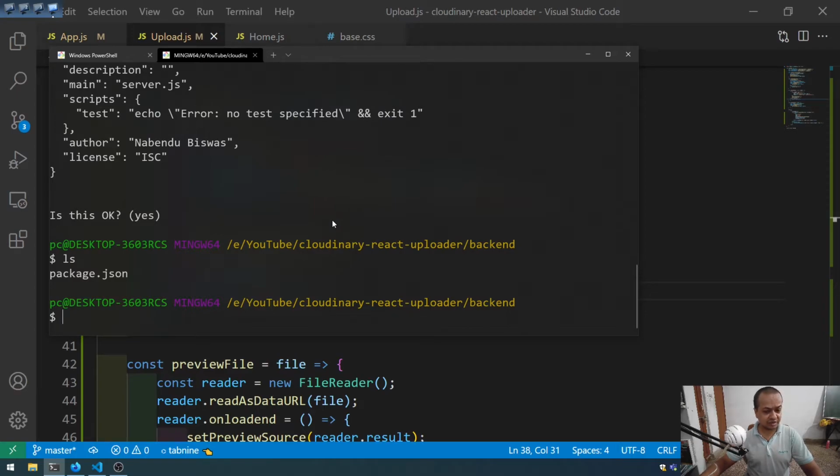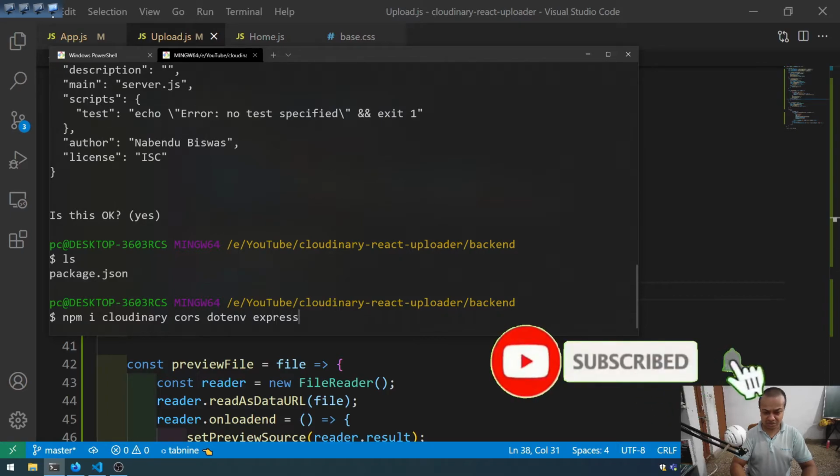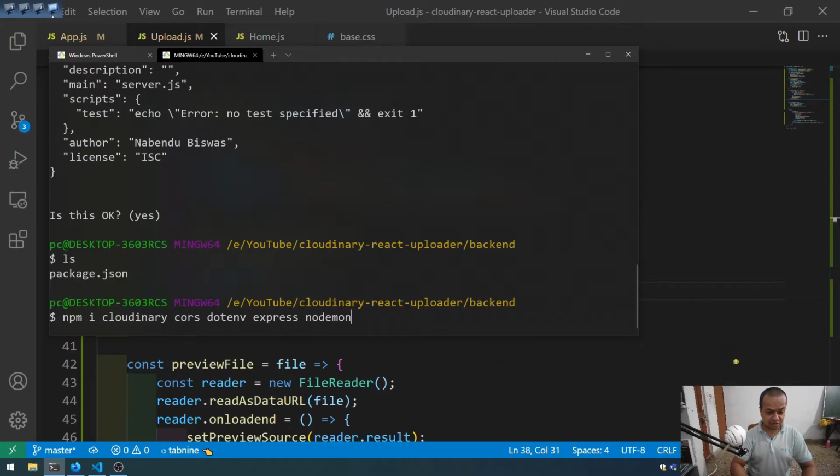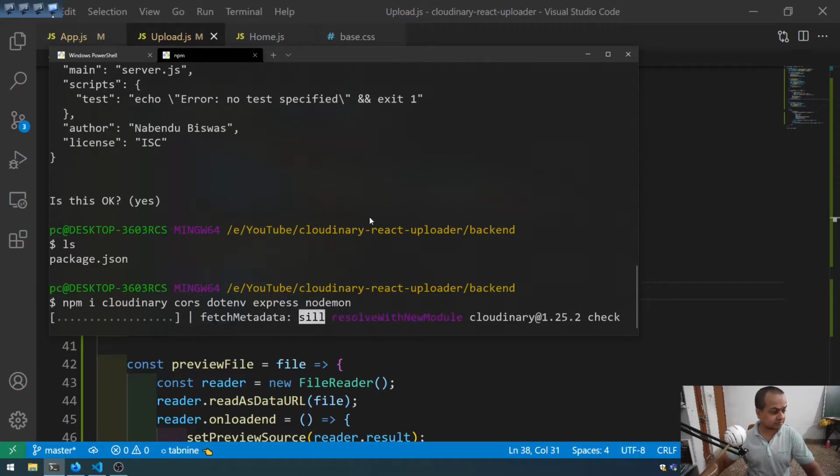Now we have to install some of the dependencies here, so let's do it. npm i cloudinary cors dotenv express. It's simple Node.js code, nothing much. Cloudinary, cors, dotenv, express and nodemon. Okay, so let it be done.